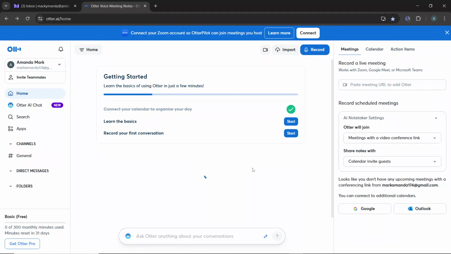Hello, in this tutorial I'll show you how to add Otter AI to Google Meet. Here's a detailed guide on how to add Otter AI to Google Meet for live transcriptions. The first thing to do is to visit otterai.com and log in with your account credentials.